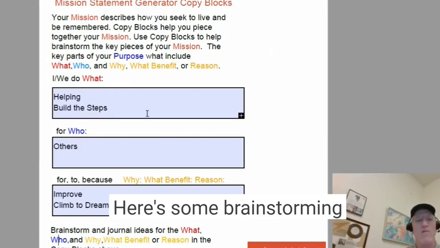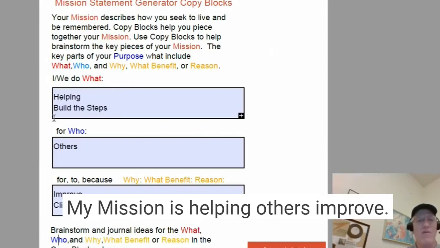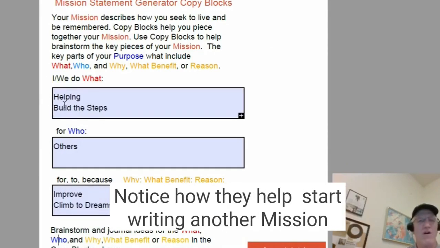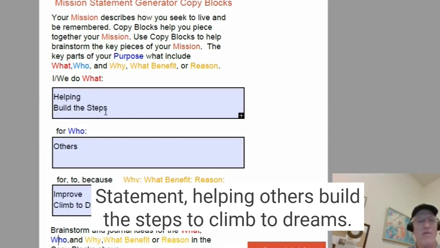Here's some brainstorming, writing my mission. My mission is helping others improve. The mission for Do It Now templates is build the steps, climb to dreams. Notice how they help start writing another mission statement, helping others build the steps to climb to dreams.